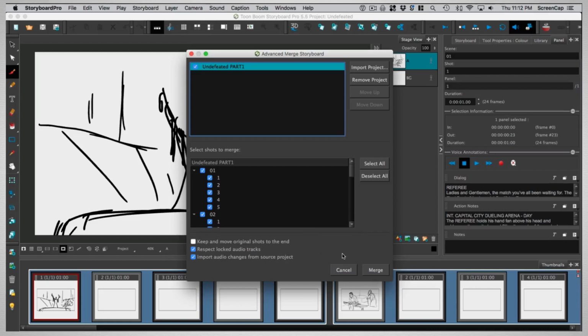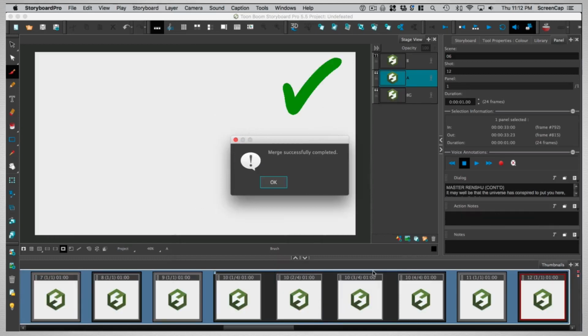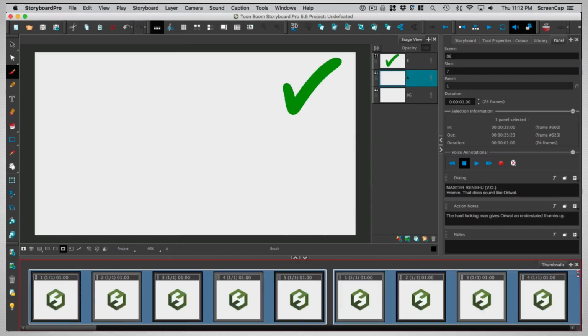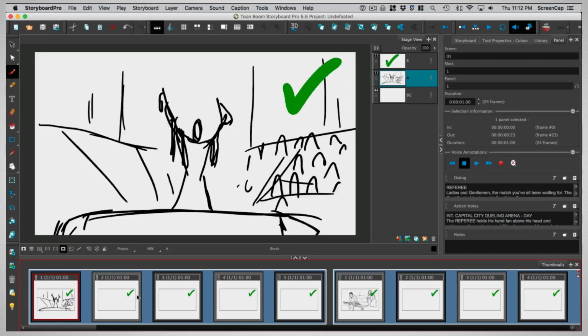That'll all make more sense once we've gone through the lessons on making animatics. Then, let's just click Merge, and those scenes in the master have been replaced with the ones from the project for that section. That's it for splitting and merging.